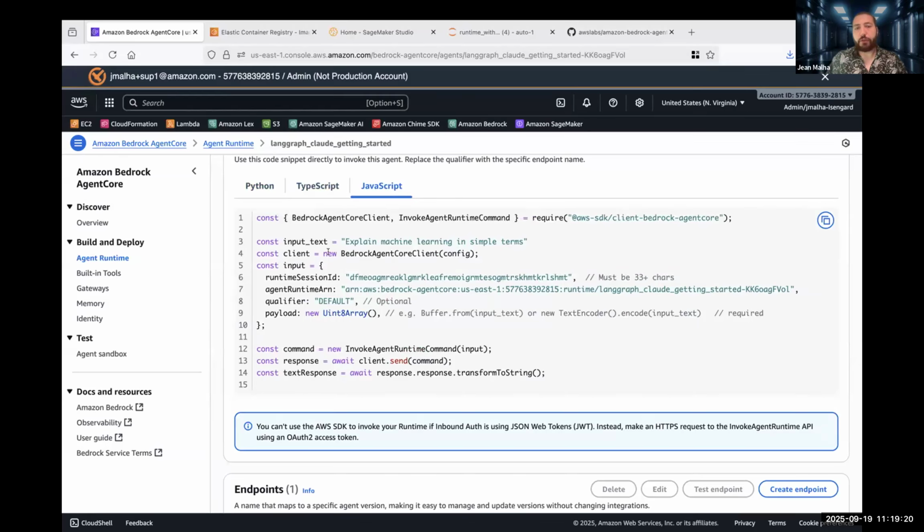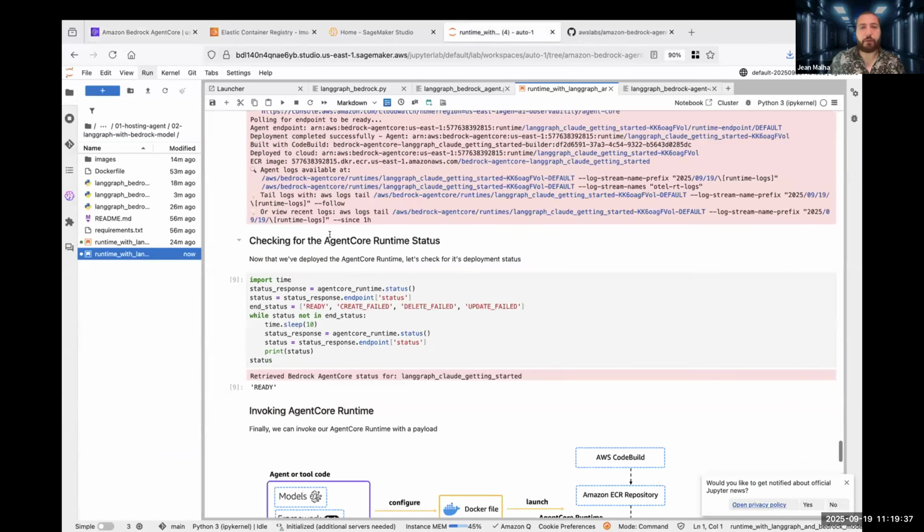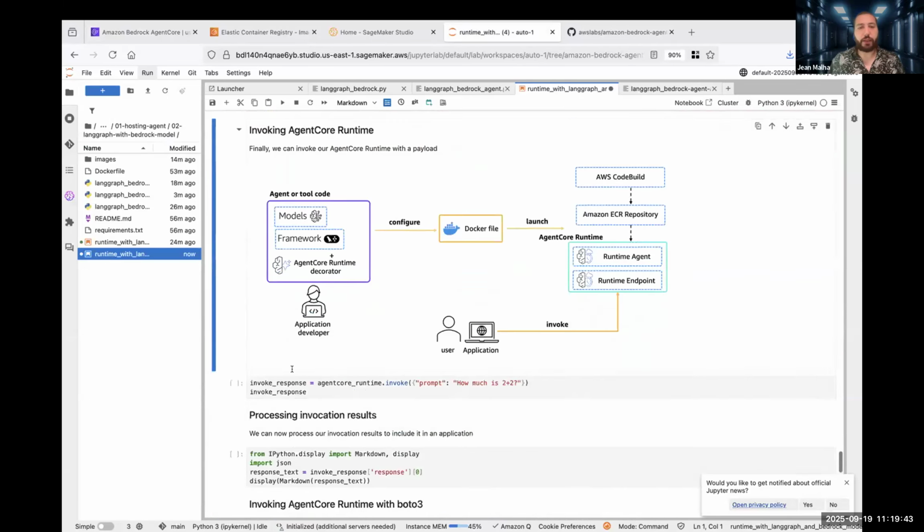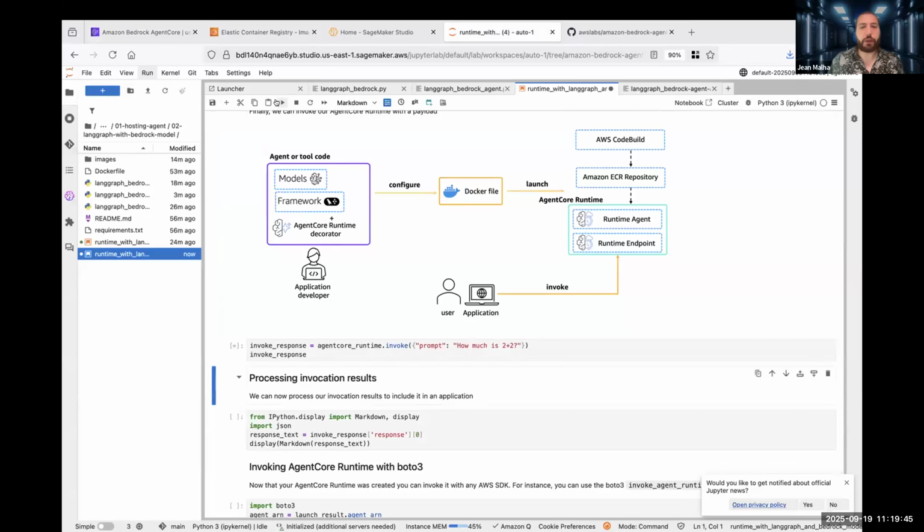And it is going to have to define a random or a specific session ID, depending on whether you want to share the sessions or have specific sessions for the need of your application. But it is pretty simple to set up. Once we're done with that and we have our runtime, we can check for its status. In my case, the status is ready. So I'm going to do an invocation.